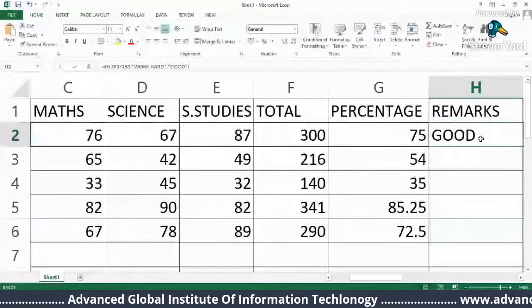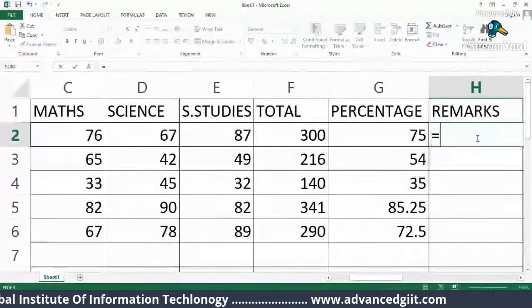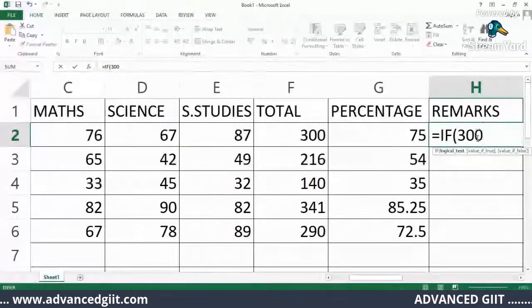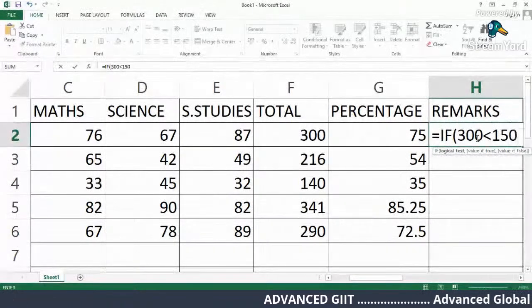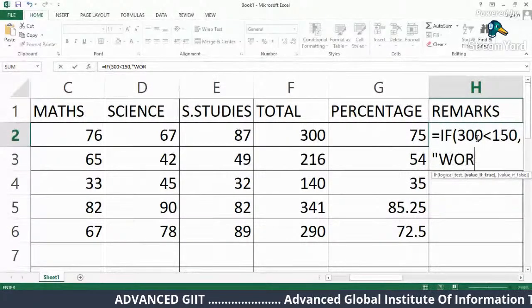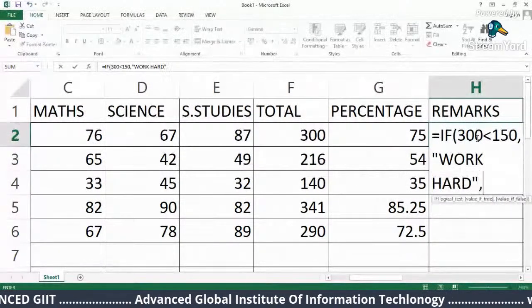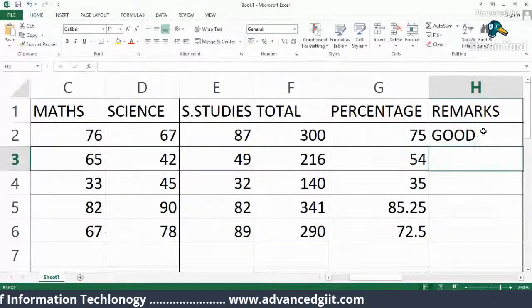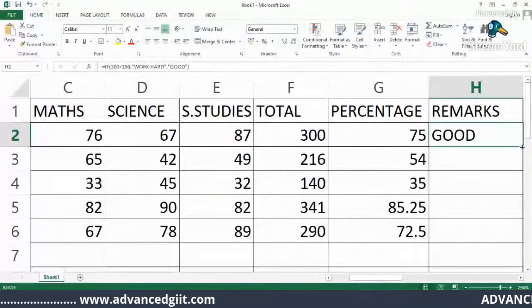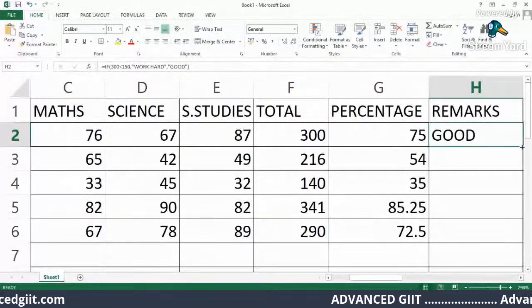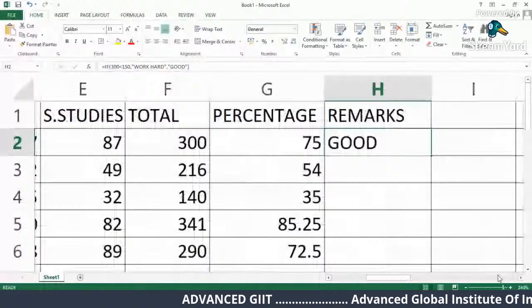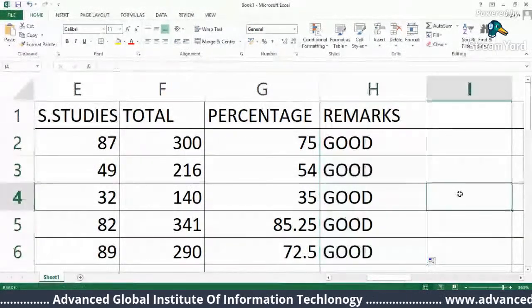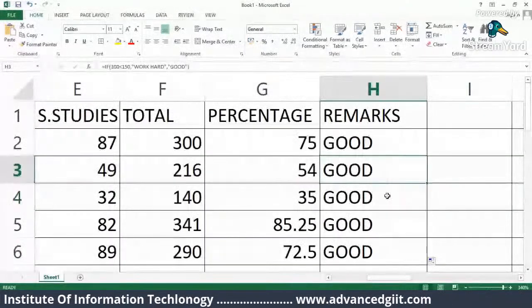Suppose here once again I am typing the formula: equal to IF, total marks scored by the first student is 300, less than 150, comma, double quote, the condition is "work hard", else "good". Make it close, press enter. So good, we got the answer. Now take the cursor pointer over here. The cursor will attain a plus shape. Drag from here till here. So automatically it will come.